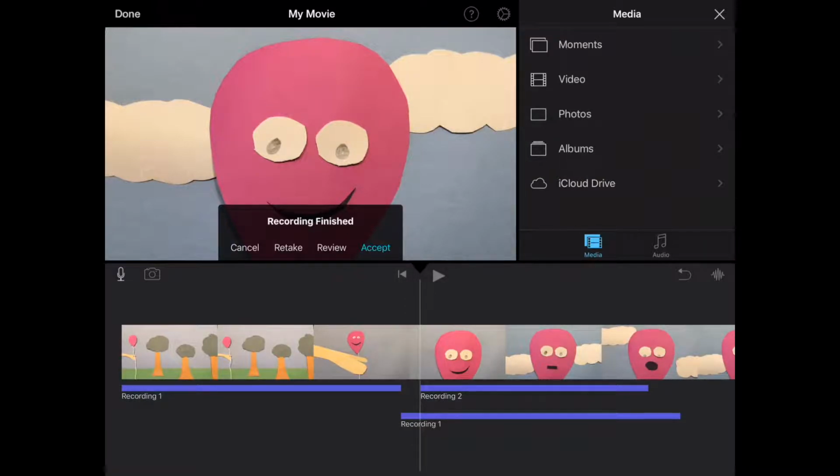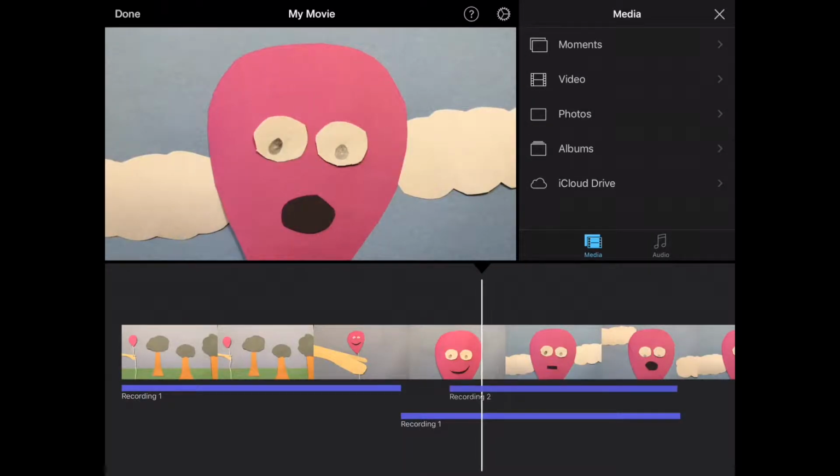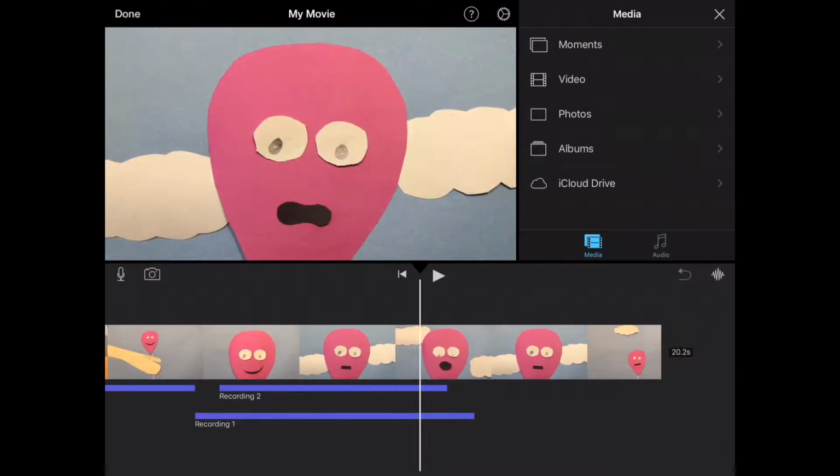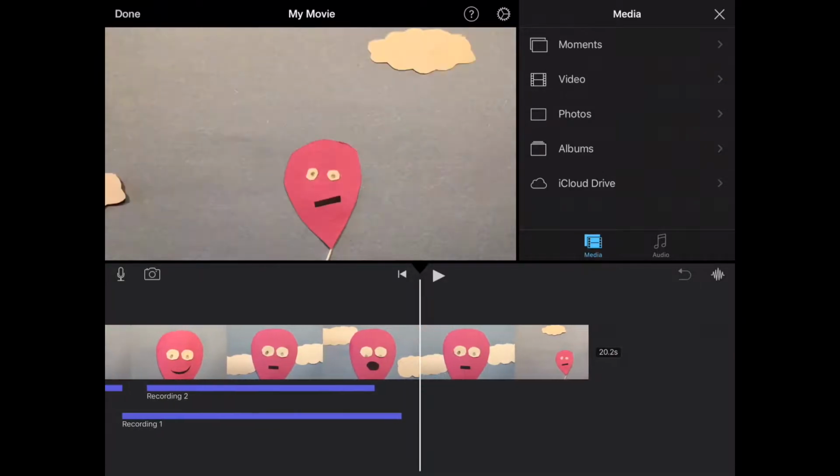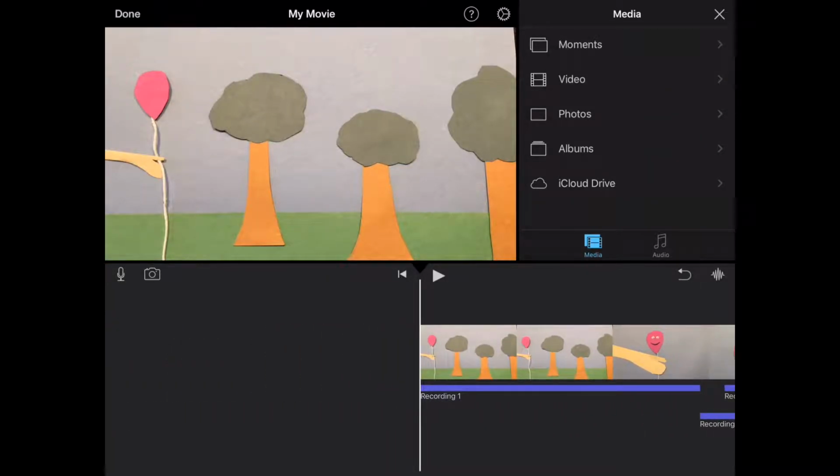Alright, so that wasn't perfect, but you get the idea, and again, you can move that recording. Once you've hit accept, you can move that recording wherever it is that you want it to go. And you're going to keep going through your whole film until you have finished doing all of your voiceovers.